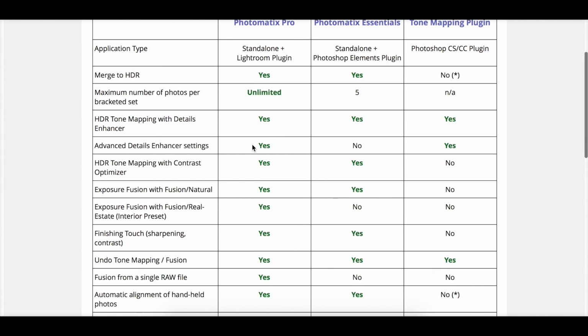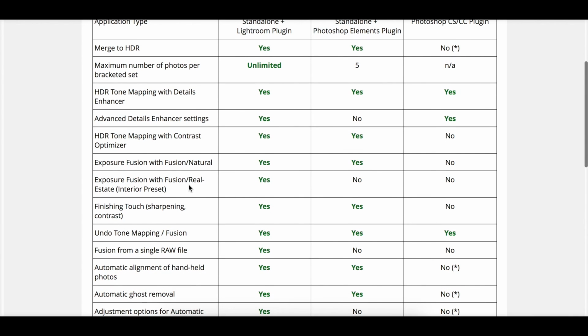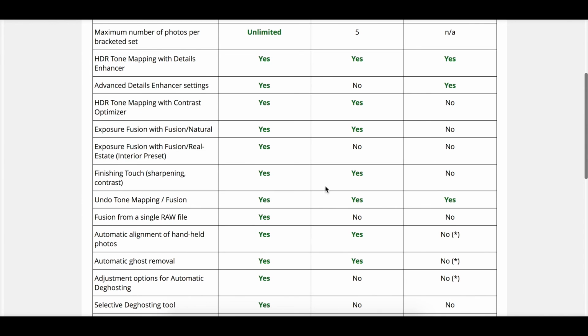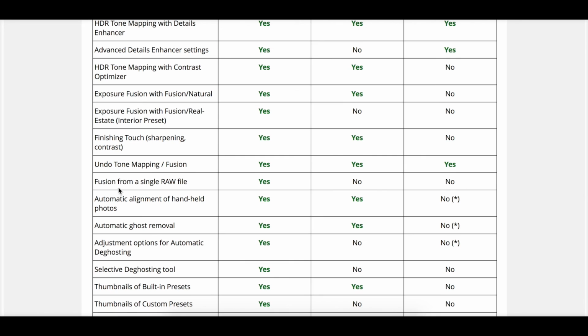Advanced Details Enhancer in Pro version, not available in Essentials. Exposure Fusion with Real Estate Interior preset is not available in Essentials. Sharpening and contrast and finishing touches. Like I said, I wouldn't probably do it in this program anyway, but it's available in both, so that's fine. Undo tone mapping and fusion in both, but if you are somebody who has got lots of images they want to turn into HDR, but they haven't taken them at multiple exposures, they only have a single raw file, well, you can't do that in Essentials. You can only do fusion from a single raw file in Pro.